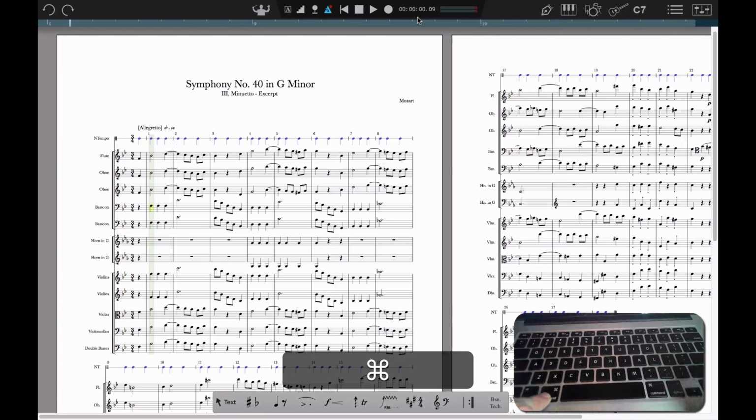So if I press Command and then the arrow keys, right, left, up, and down, I can also go between staves and systems as well. So I'll just jump down to the next system so I can move around my score. Now, once I've got to somewhere, I can hit Enter to make a selection.